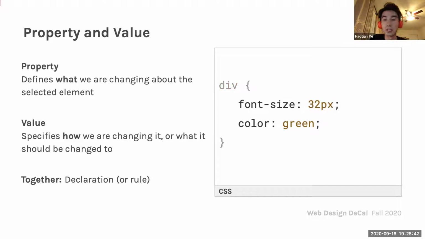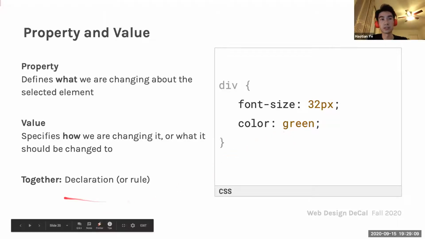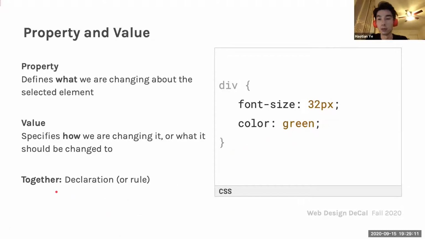And then there's the general pair, property and value. Like I said, property is, for example, font size, and defines what part of the element we're changing. The value, on the other hand, the second half, specifies how we're changing it or what it should be changed to. So in our case, font size of this div will be 32 pixels, and the text color within the div will be green. Together, this pair makes a declaration or a rule.